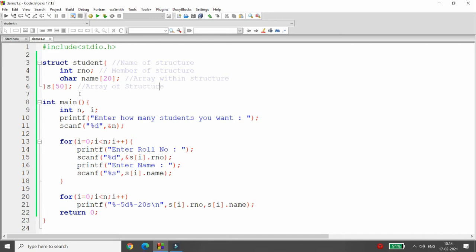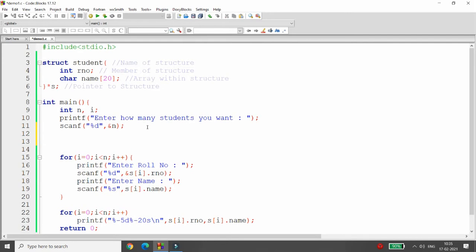So here, instead of an array, you can just declare, that is, instead of s of 50, you can write pointer s, and you can say this variable is a pointer to structure. Now what I want is n number of students. So we definitely need to allocate the memory to variable s. So how can we allocate the memory?